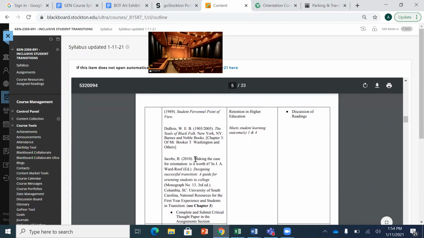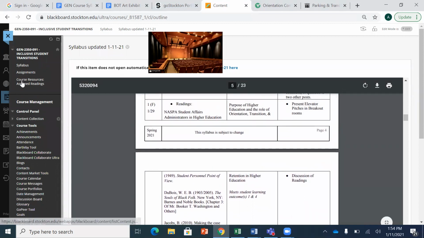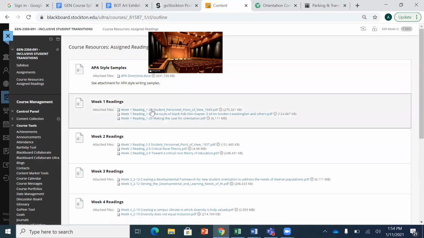Now, let me help you find those articles. Go into your course resources and simply put week 1 readings. Here are the 3 articles that you'll be reading.